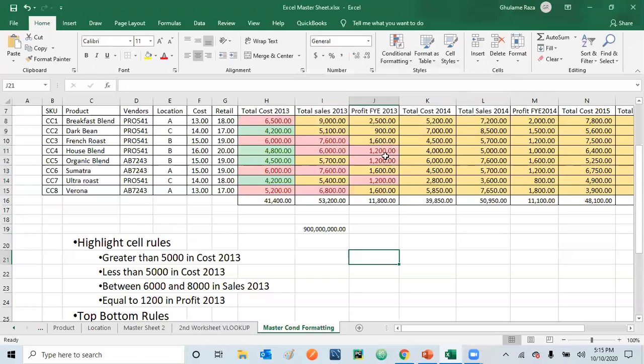And all the profit numbers or gains which are 1,200 are highlighted. So again, if you want to apply greater than, less than, between, or equal to rules, you can apply them that way. This is the first thing.